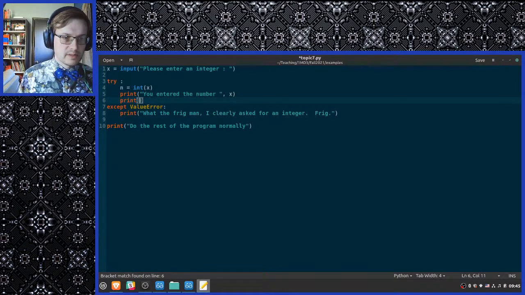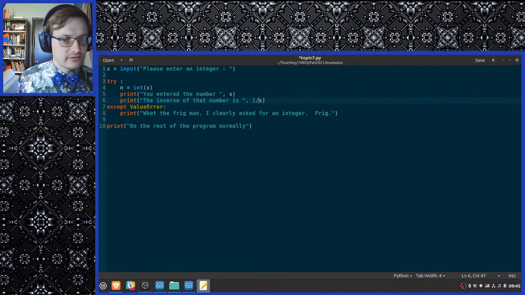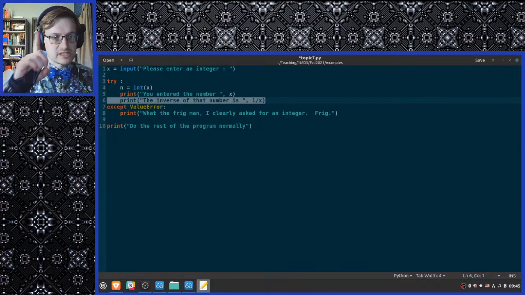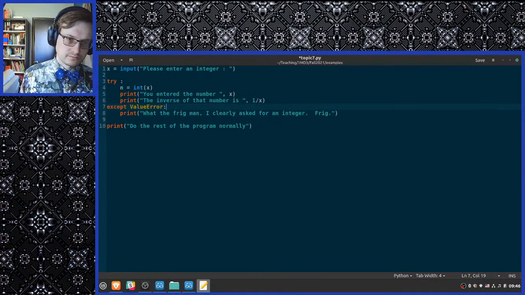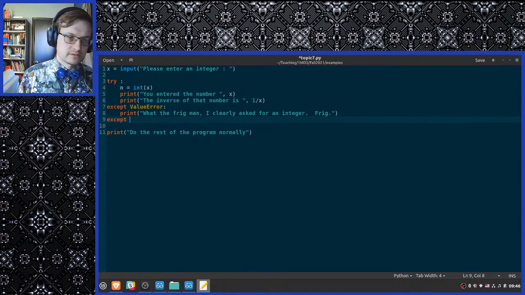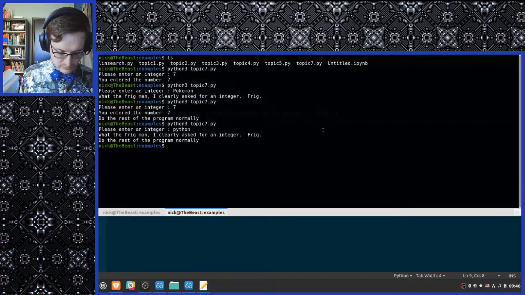I'll just whip up another quick scenario for you. The inverse of that number is 1 divided by x. So those of you who are astute will have noticed that this line of code introduces the possibility of a zero division error. Except, I think it's called a zero division error. Let me just produce one quickly.